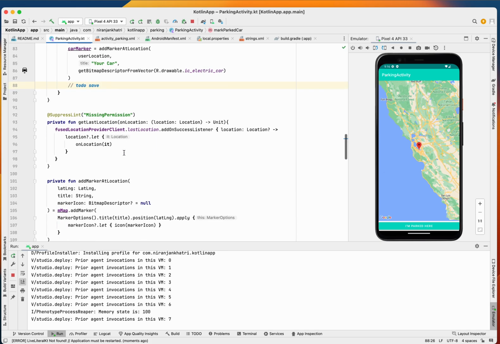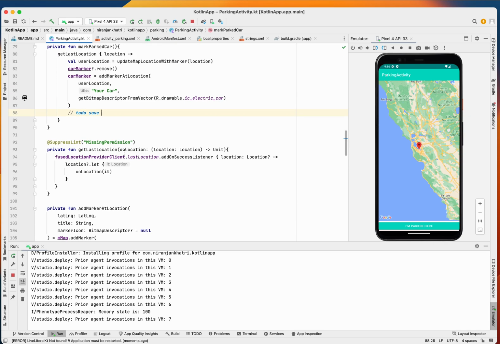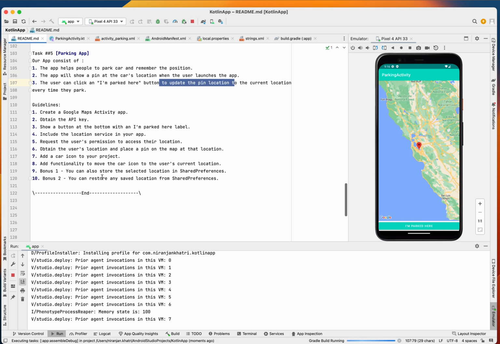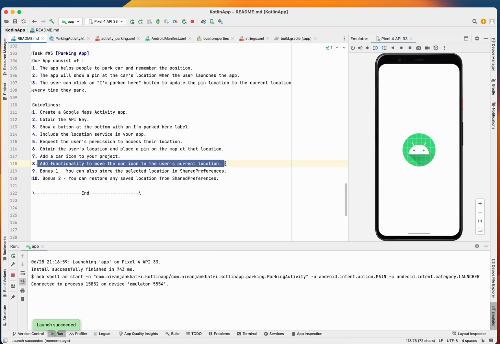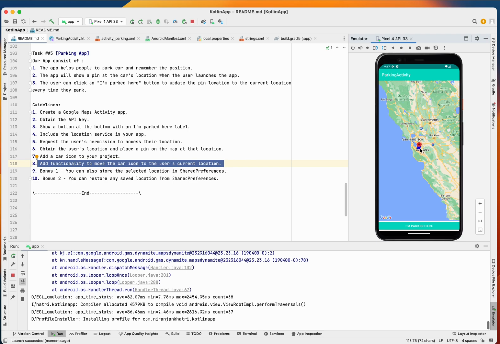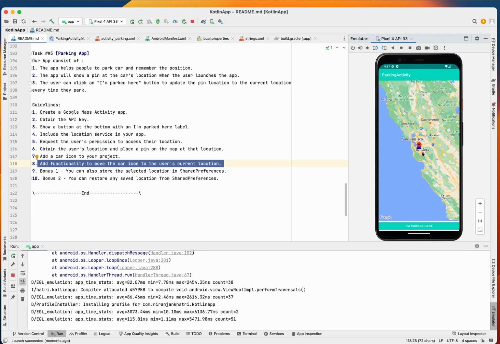So what next, guys? Yes, I think we marked the parked car, right? Okay, so let me run the application. So we are pretty much able to do that, add functionality to move car icon to the user's current location. So I am parked here, you see. I also get the parked location, like I get the parked car.